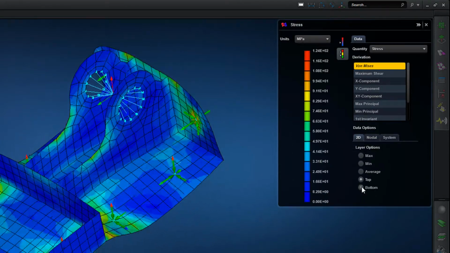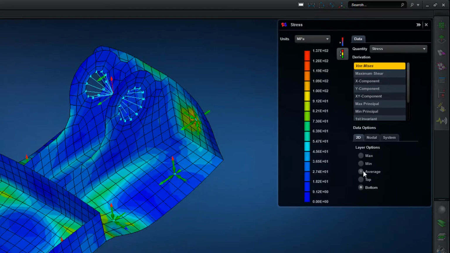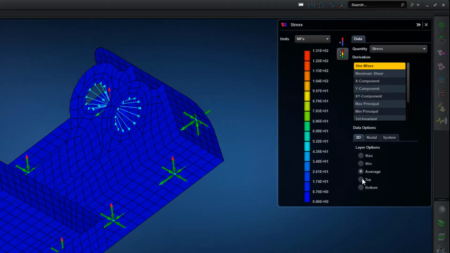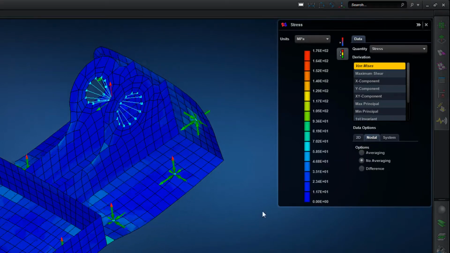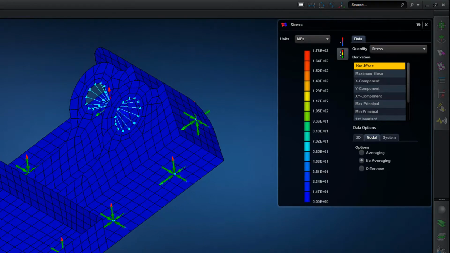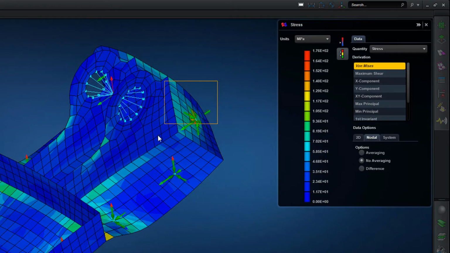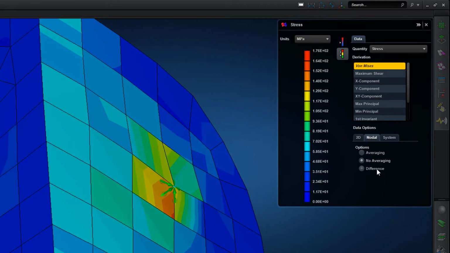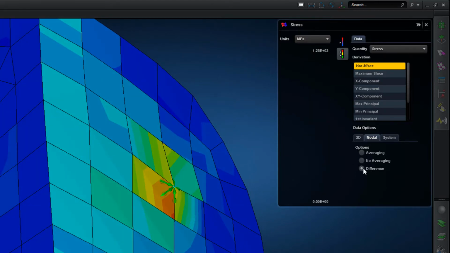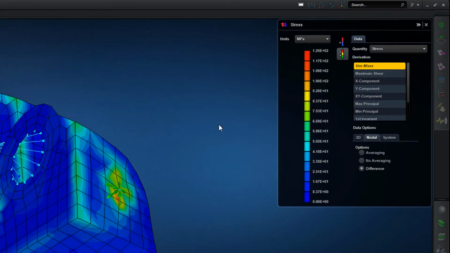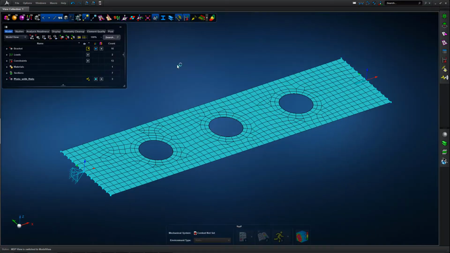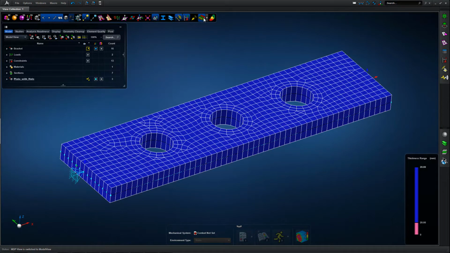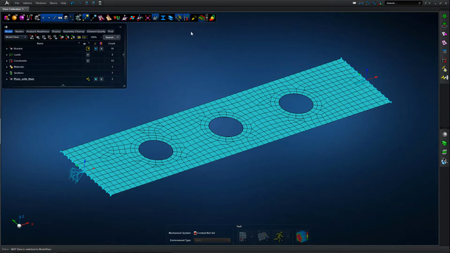We can look at 2D shell output, so we can look at either layer, we can look at the average, we can look at the maximum, the minimum, that type of thing, and then we can look at some of the nodal output. So averaged shell definition, which is basically shell element results averaged at a given connection node. We can turn averaging off, and we can do difference plots, which can be used to understand the jump in stress from one element to the next, and give us an understanding of how good quality the mesh is for what we're looking at.